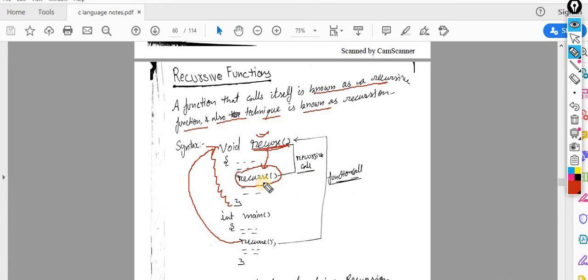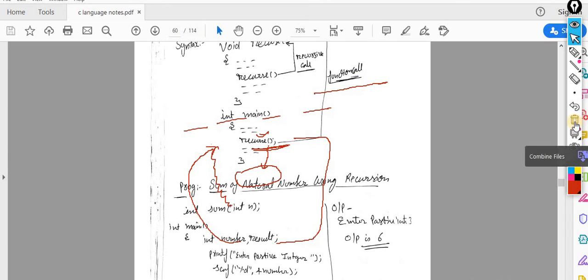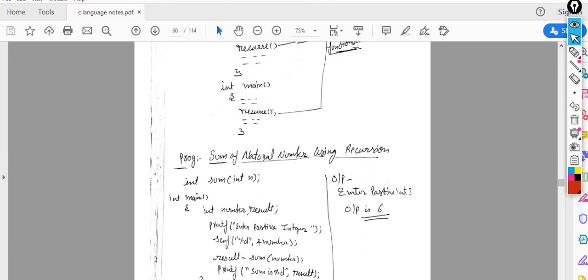Recursion call means this function is calling itself inside its own body. So this one is the function, that is the recursion, and here I call this function again, and this is called a recursive call. Technically this is called a recursive call, and this is called the function call. Normally we call the add function, but inside add, if you are again calling add as well, this concept is called recursion.